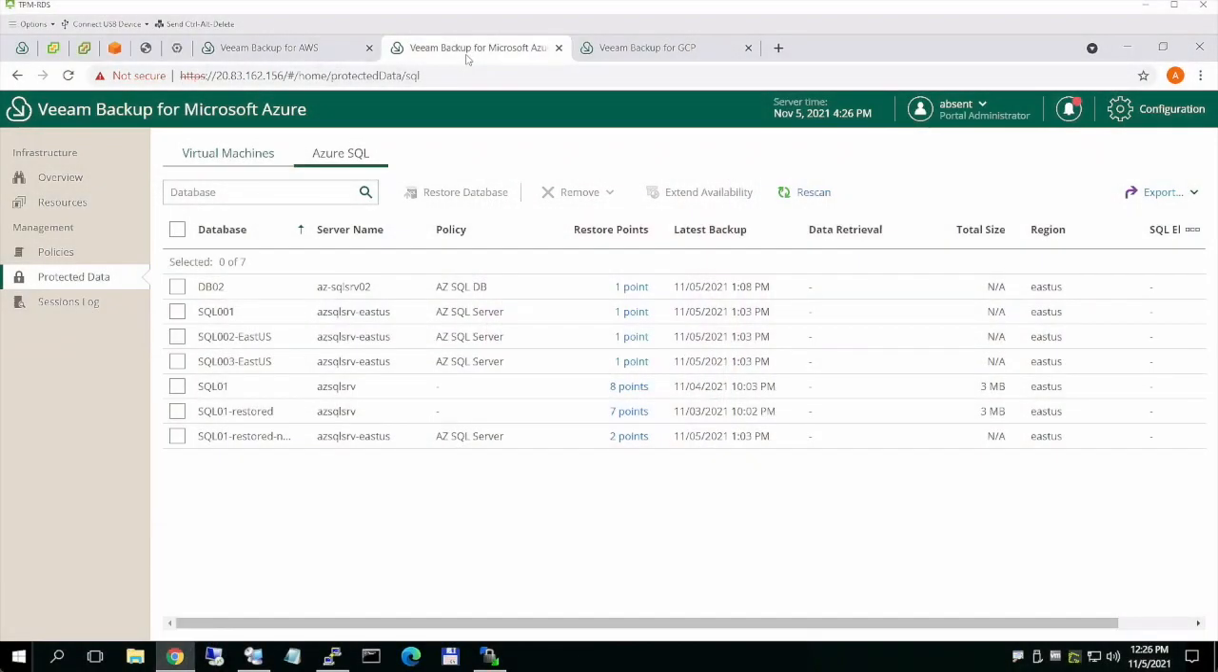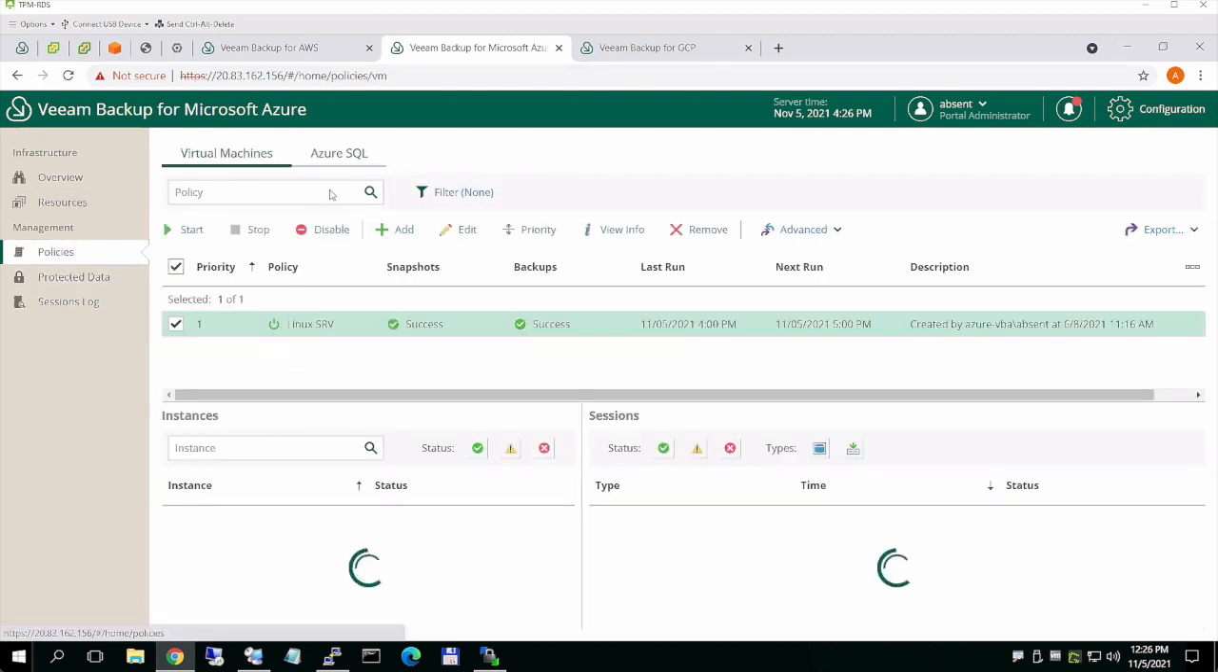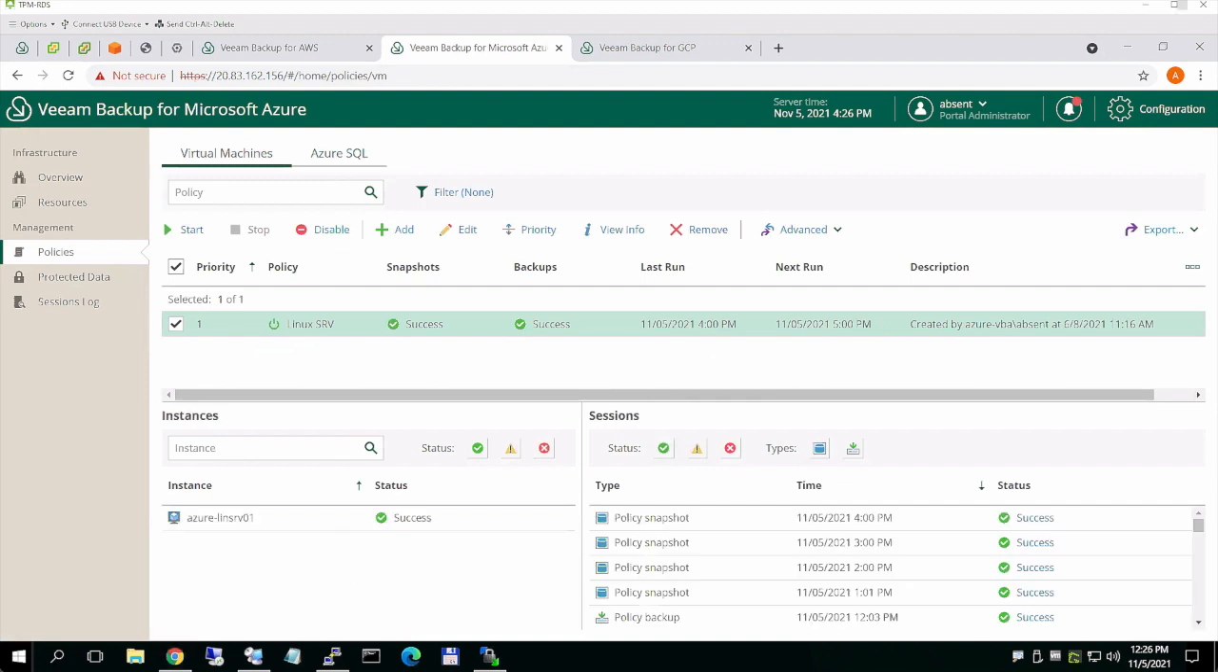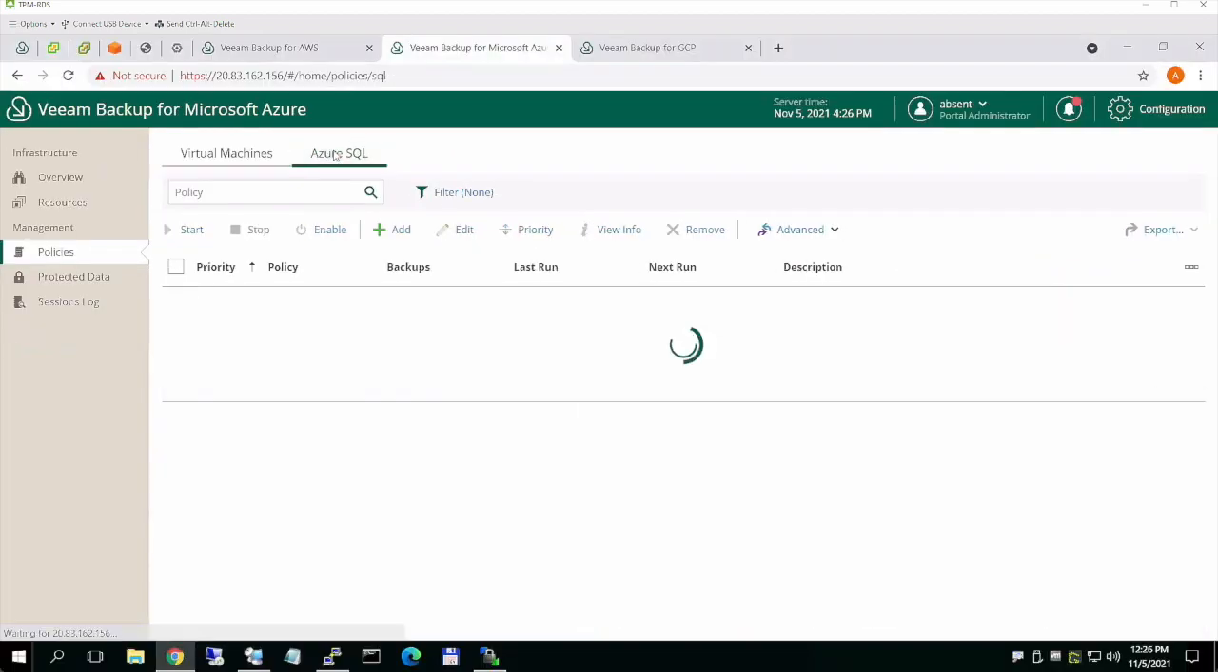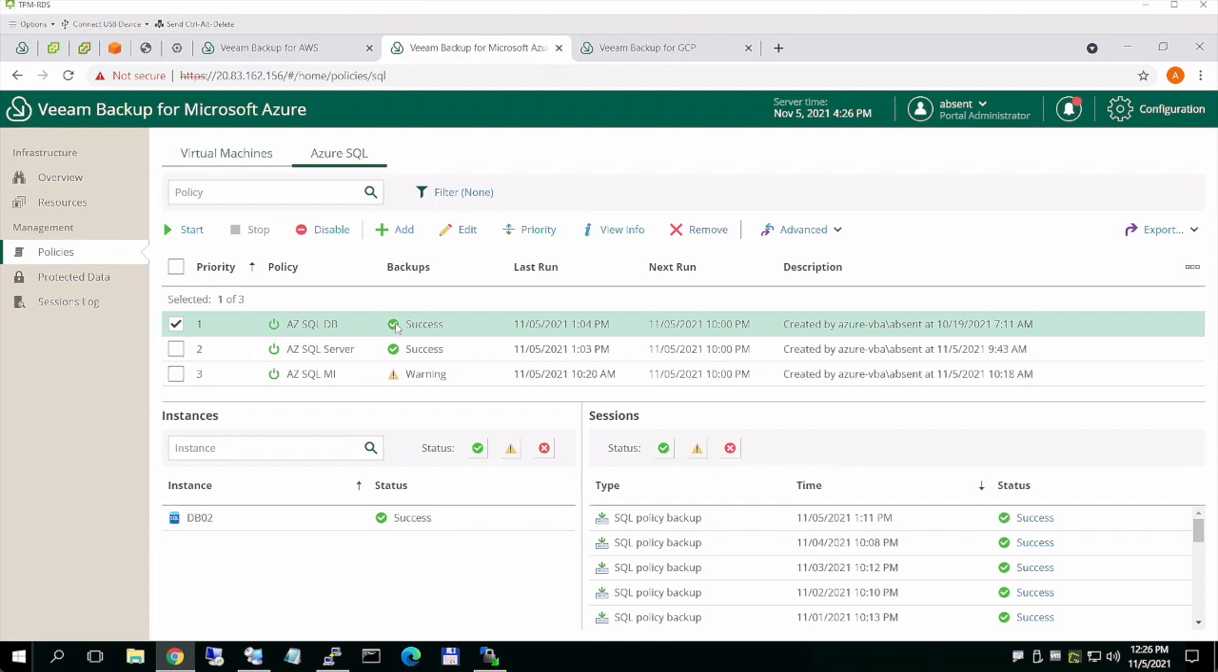Thank you. All right. Okay, let's go to Veeam Backup for Azure to show things specific to version 3, the newest version. With version 3, we got the Azure SQL backup, which is really cool because now you can go to, for example, policies and see the different tab for Azure SQL. It used to be just a tab for virtual machines, and now you can protect the SQL databases, servers with all the databases, and managed instances.